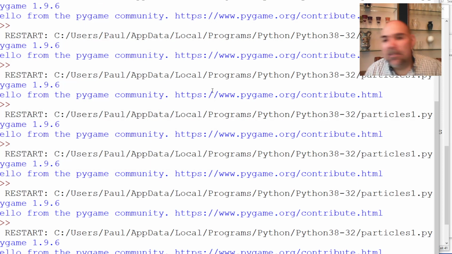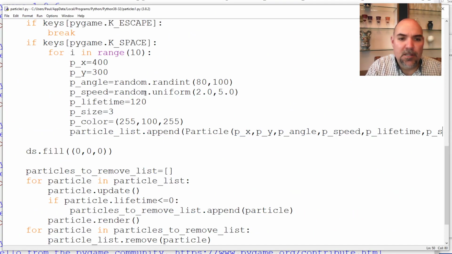Or if we want to aim it sideways and make it look more like a water cannon spraying water, we could go from, instead of 80, we could go from -10 to +10. And I could say, let's keep the speed like that, but let's make the color of it blue. So let's do 100, 100, 255. And let's make these slightly transparent. Let's do 150 there.